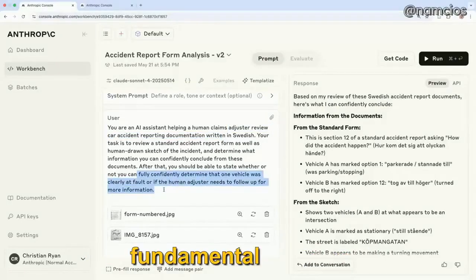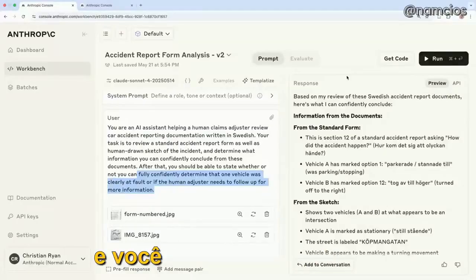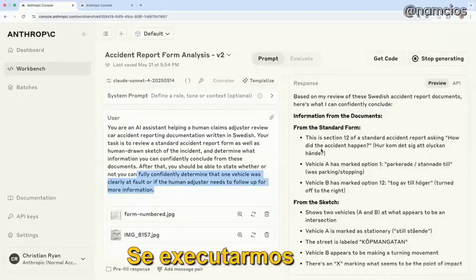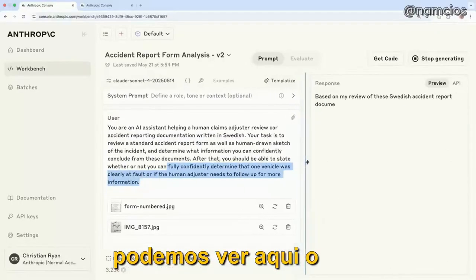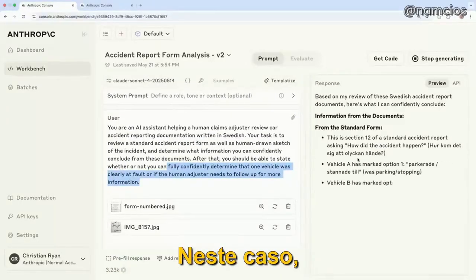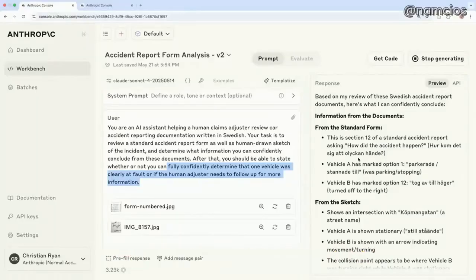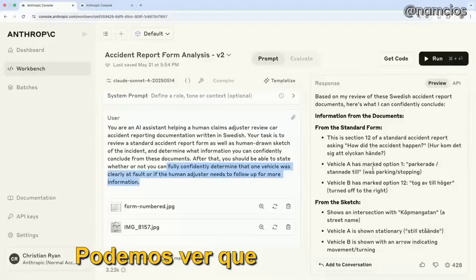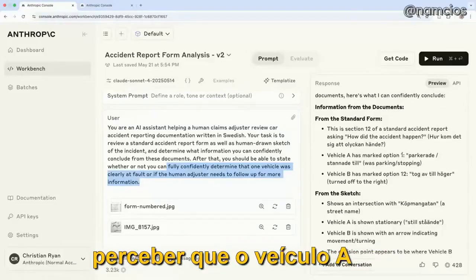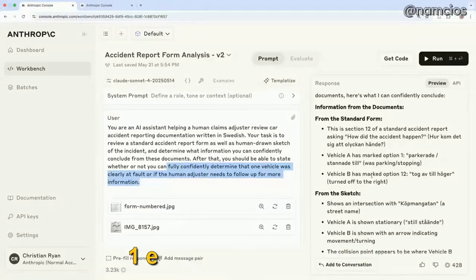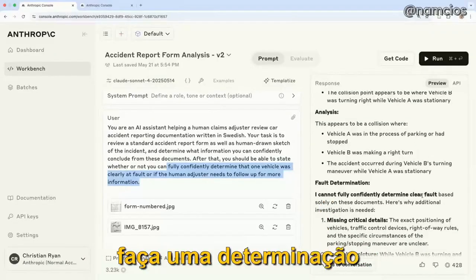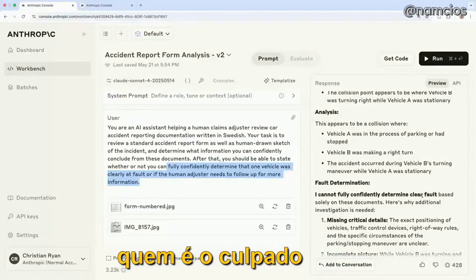That's really key, because if we run this, and you can see it's the same settings as well, Claude 4, our new shiny model, zero temperature, we can see what actually happens. Claude's able to pick up that this is now relating to car accidents, not skiing accidents, which is great. It's able to pick up that vehicle A was marked on checkbox 1, and vehicle B was on 12. If we scroll down, though, we can still tell that there's some information missing for Claude to make a fully confident determination of who's at fault here.